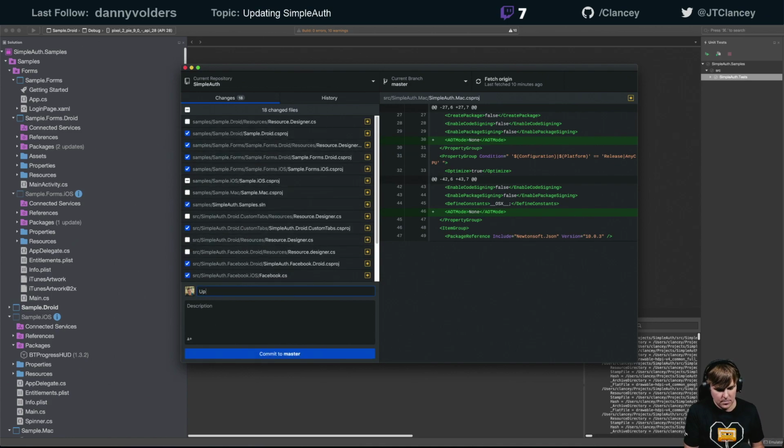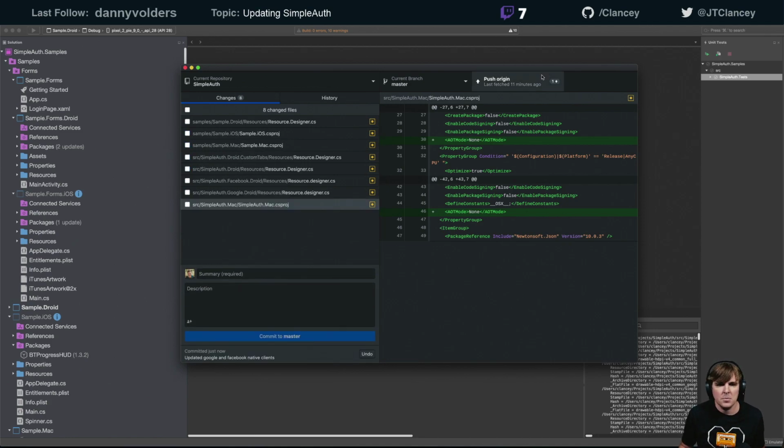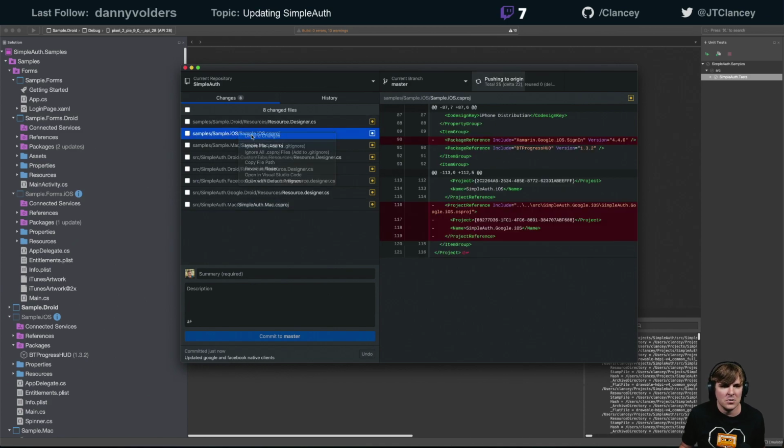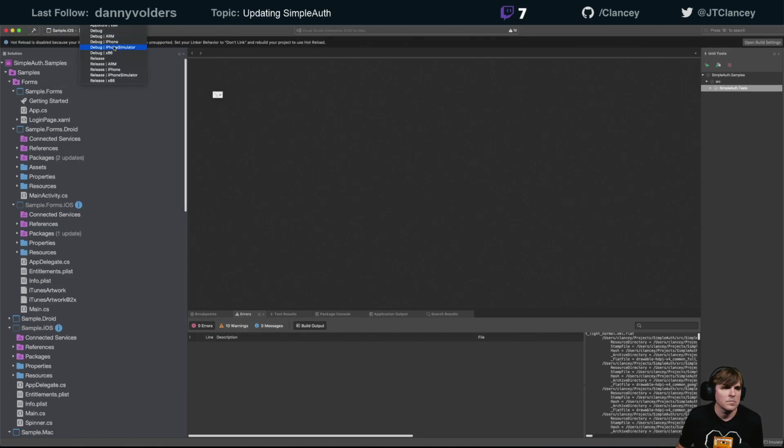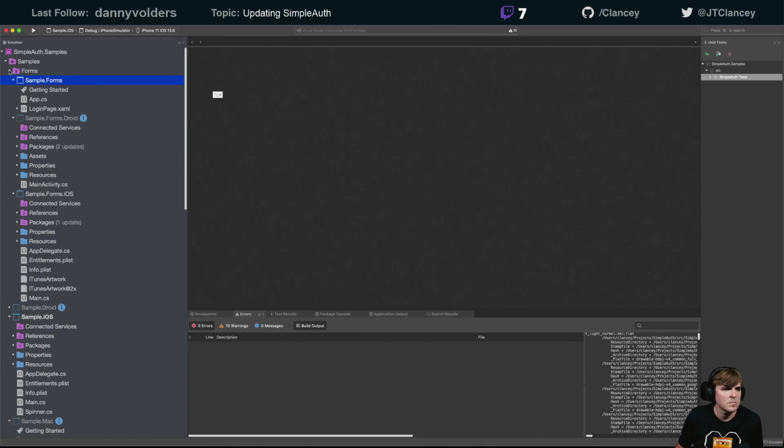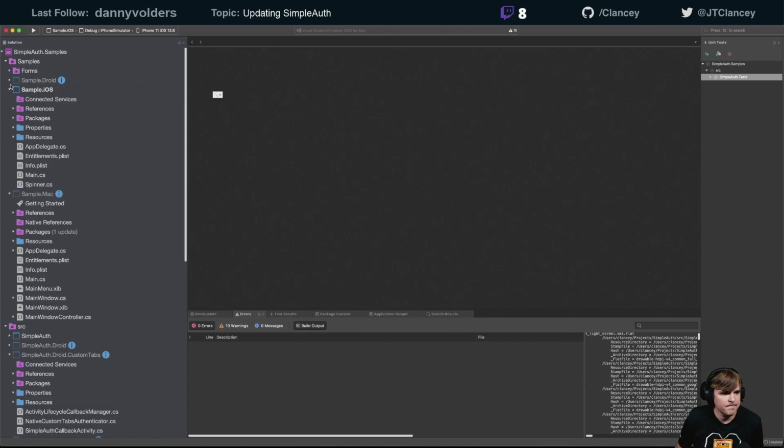Book native. Perfect. Let's push that up. Now let's go fix iOS. Disregard those changes. If I'm getting linker issues no matter what, I might as well fix them.